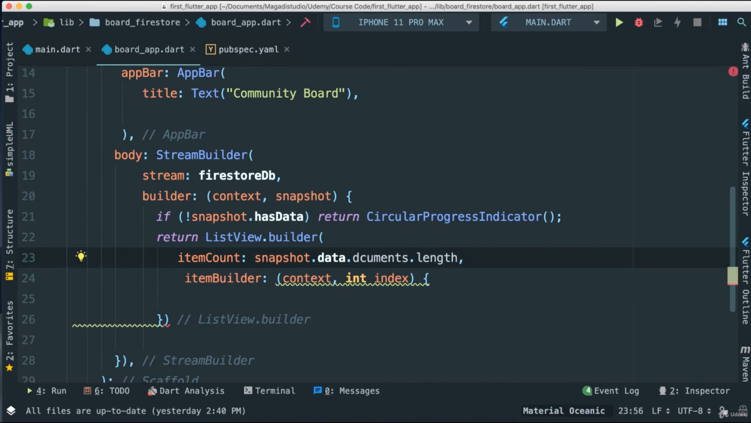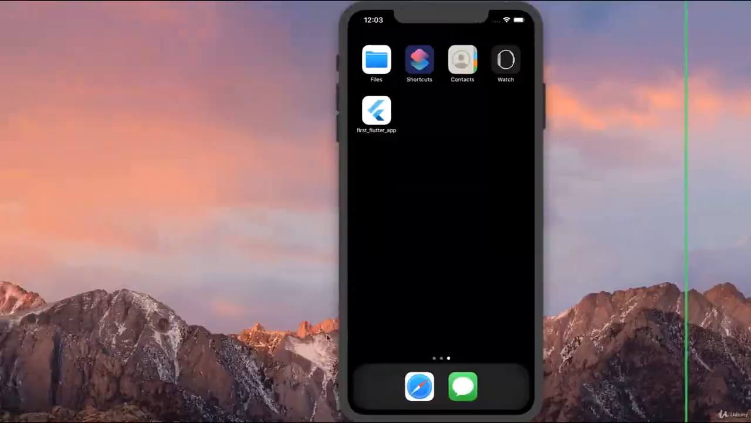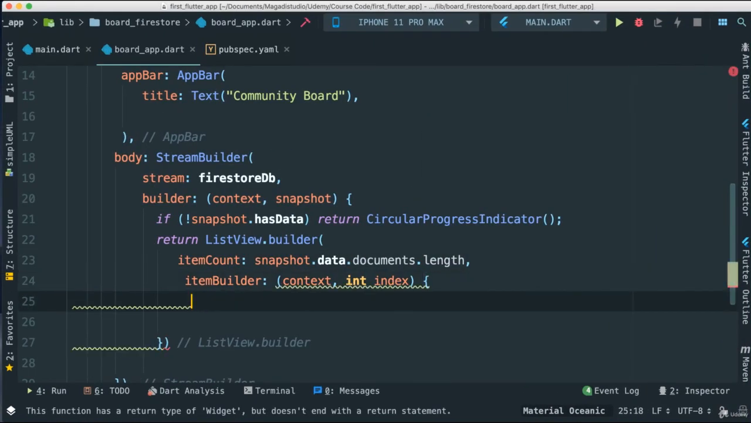This has to be documents. So we are looking at the documents, which in this case has more than one. So we're going to look at the list, and at the length of that, to say how many do we have so that our list view knows how to construct itself. And of course, this will have to return something. And we're going to just return.